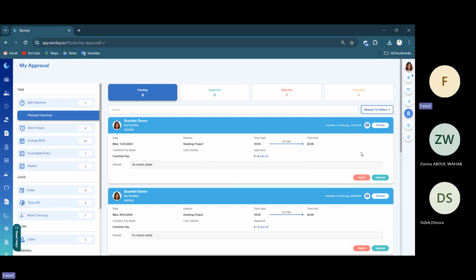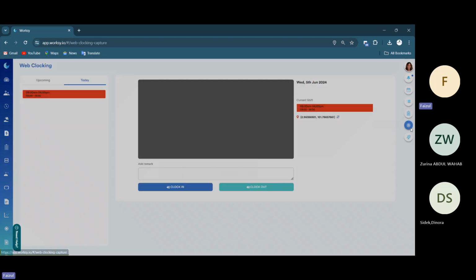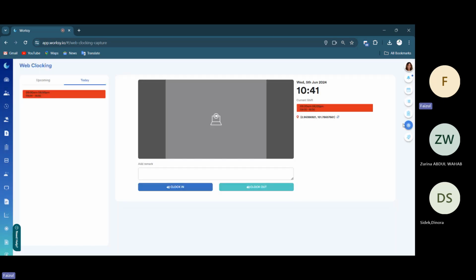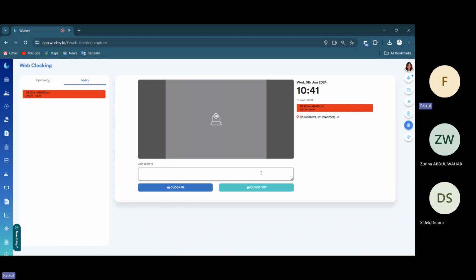All right, so this is for the ESS, Employee Self-Service, for My Request and My Approval. Next is attendance performing, which means you want to perform clocking. In the apps, we have the button to clock, and we also have the option to use web clocking. We have the web clocking icon here, so you can clock in and clock out using your PC.